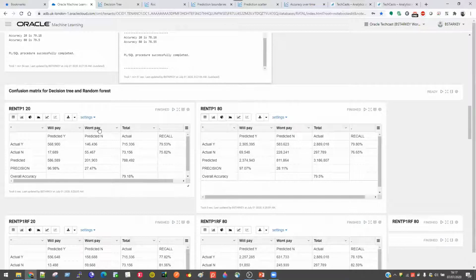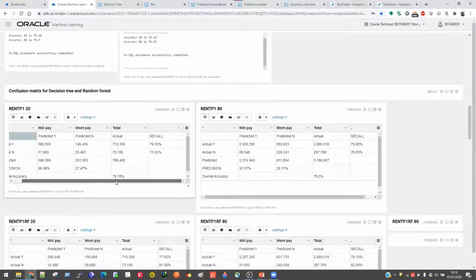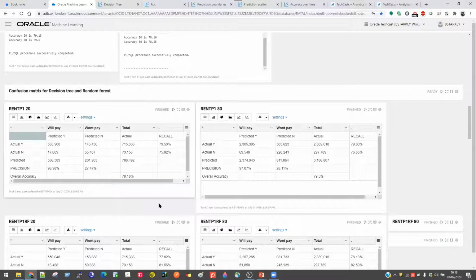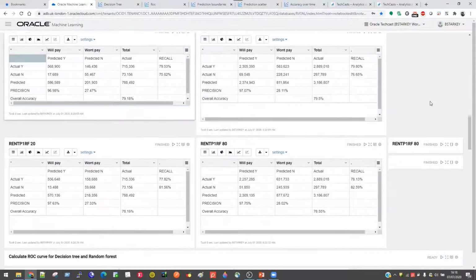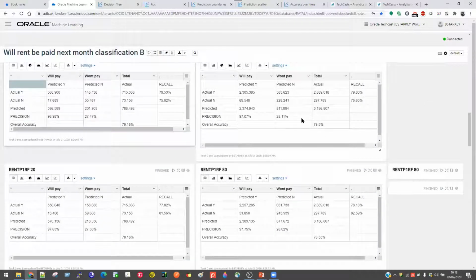Now, when I've done this model before I put the balancing in, the recall was terrible, but the accuracy on will pay was really, really good. Now, we still haven't got a great precision, but we've got quite good recall here on won't pay, and that's what I was aiming at. So you can see that this is the confusion matrix for the data the model was built on. This is for the random forest. These two are the random forest. These two are the decision tree.